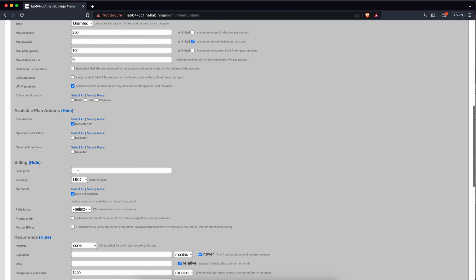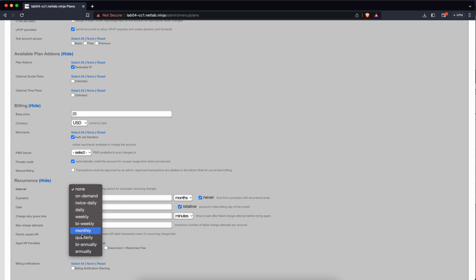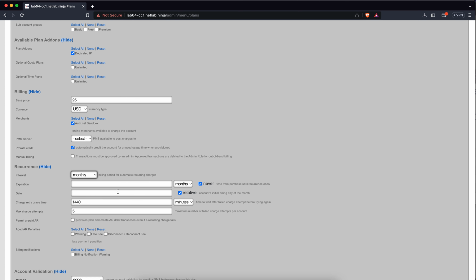So now I need to come up with a base price. We'll say $25 a month. It's actually not that much, but it's fine. And we will do the prorate credit. The interval, we want to set it to be monthly. The date can be relative. Basically, the expiration is never. It'll keep recurring until the end user cancels the account. And then we have a charge retry grace time, which is 1 day. And then we'll try that over the course of 5 attempts.